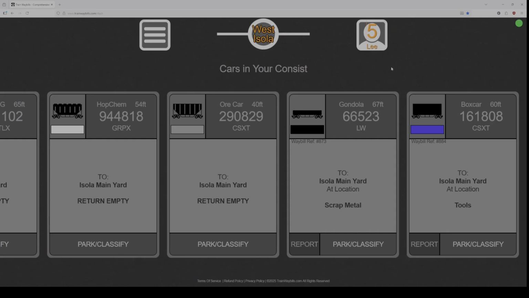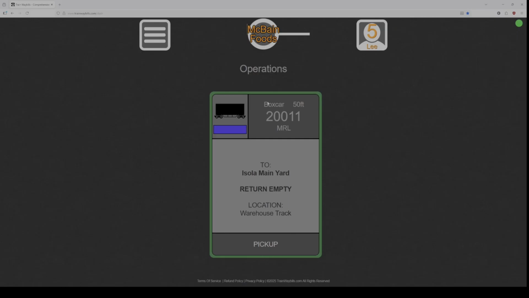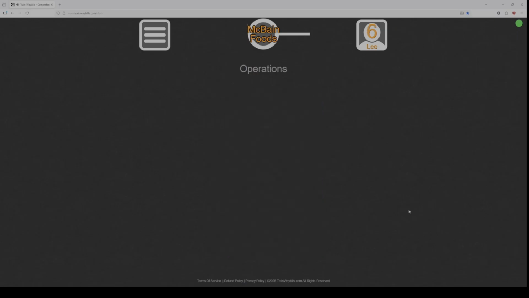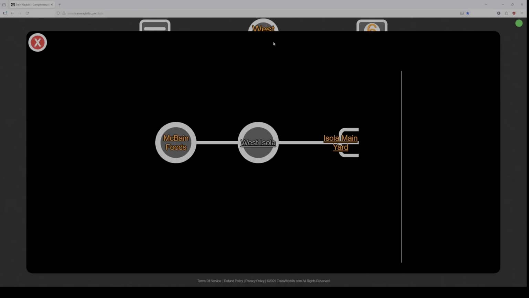But I know, because I saw earlier, that there is actually something waiting at McBain Foods. So if I go to McBain Foods, I've got a box car to pick up. So I can pick that box car up. Notice this has now increased to 6. And I can go back to West Isola. Still nothing requires classification. Obviously, if I'd picked something up at McBain that was due to be dropped off at West Isola, then it would appear there as a drop off.